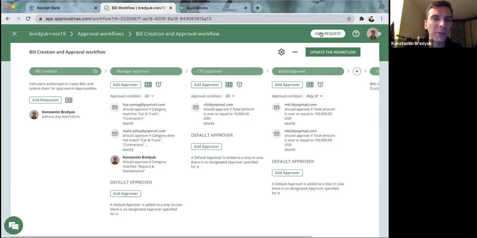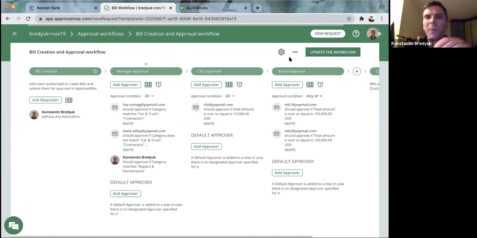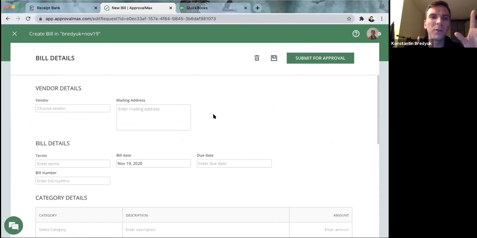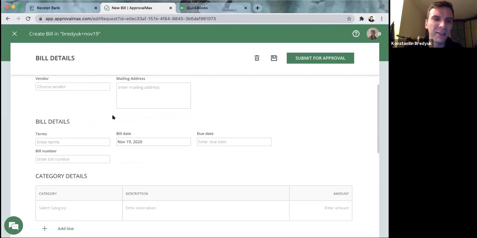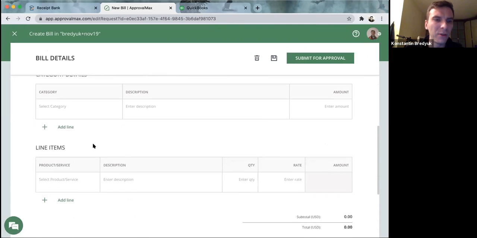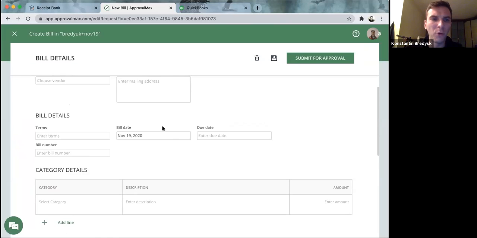In the top right corner of the screen, there is a new request button, and those people who are added as requesters in the bill workflow are able to create bills in Aprilmax. So let me click here. I have selected the bill. I have now clicked on the create request button. Aprilmax will think for a second and will show us the bill creation form. And the bill creation form looks pretty much like a bill creation form in QuickBooks Online. There is vendor selection, bill details selection, category table, line items table, memo, pretty much all the same, right? We have just kind of replicated the form from QuickBooks Online.